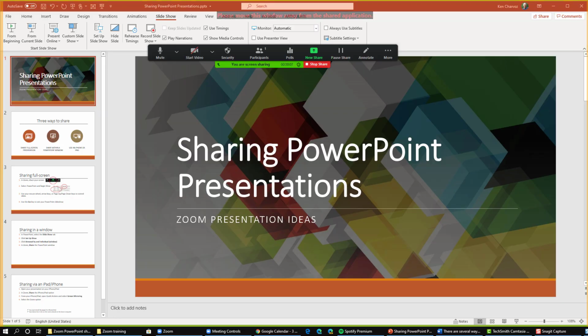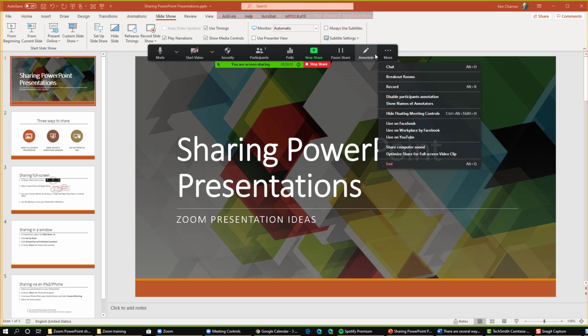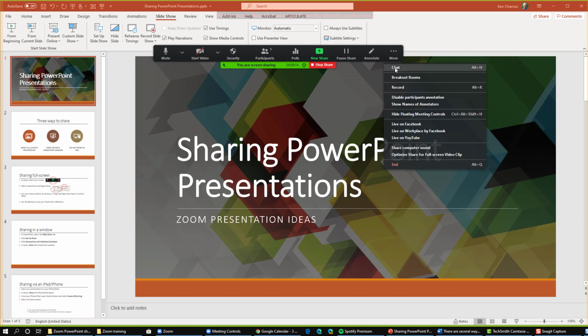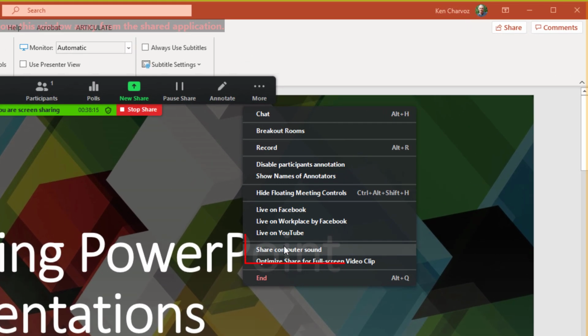If you need to share sound from your PowerPoint presentation, you have to take a second step after you begin screen sharing. Find your floating toolbar, then click More, the ellipsis, and select Share Computer Sound.